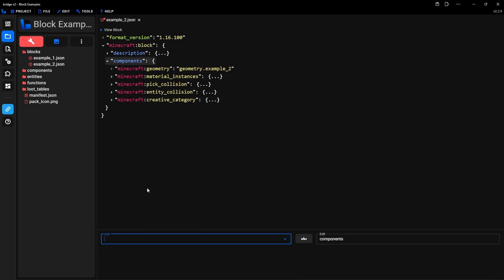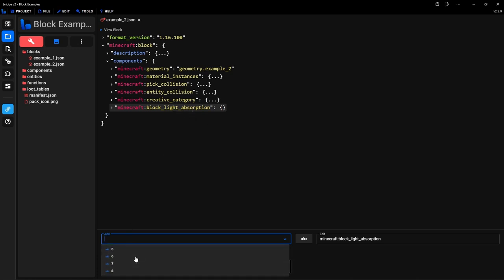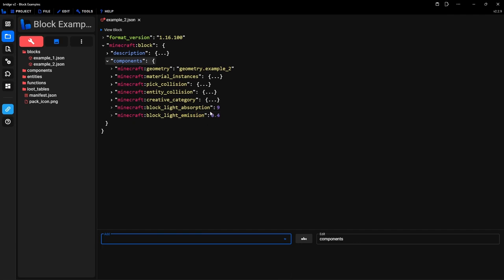Another thing that I would recommend adding is this one that's called Minecraft block light absorption. So this one is used to remove the shadow. So if your block is looking too dark, what you could do is add this component and then just give it a high value, and this will remove the shadows from it. But I also want this one to emit light, so I'm also gonna add this one that's called Minecraft block light emission. And here you can just set whatever value you want. I'm just gonna give it this value, but you choose whatever you like.